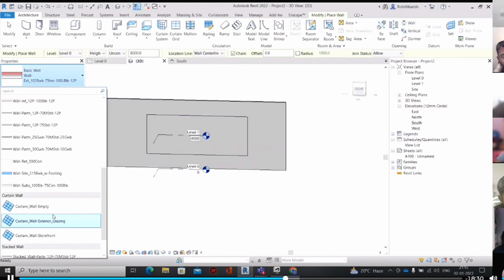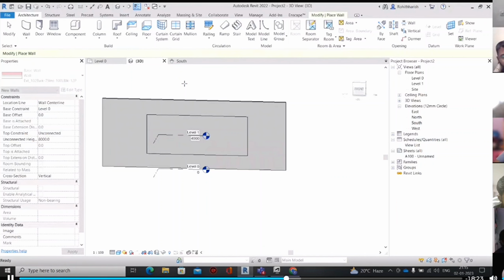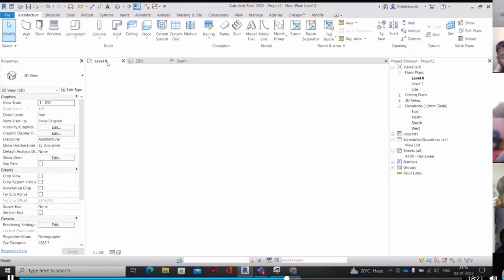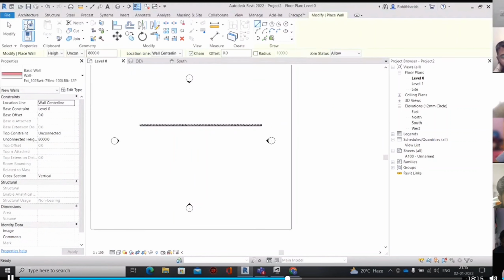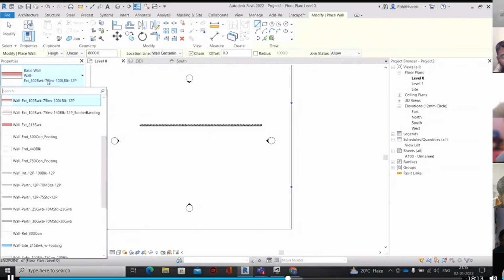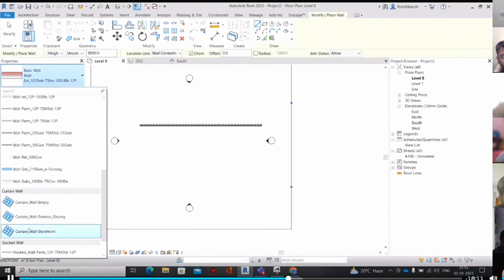If I want to create and work on that kind of wall, I can simply go to this curtain wall option. Now, how to create it? Simply I'll go to the plan view. If I want to create this curtain wall family, I'll select the wall the same way that I was selecting, drop it down, and select one of the types from the curtain wall. Here you can see you have three types available: curtain wall empty, curtain wall exterior glazing, and curtain wall storefront. All three have different purposes.